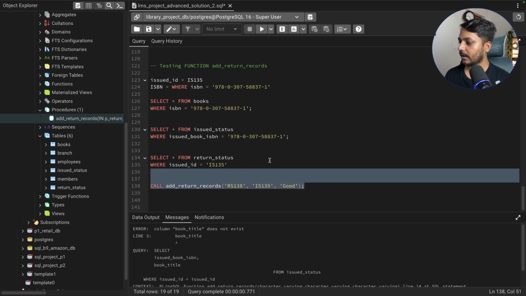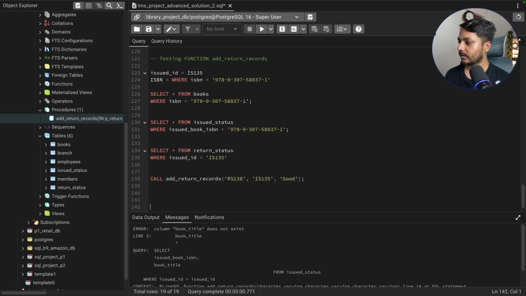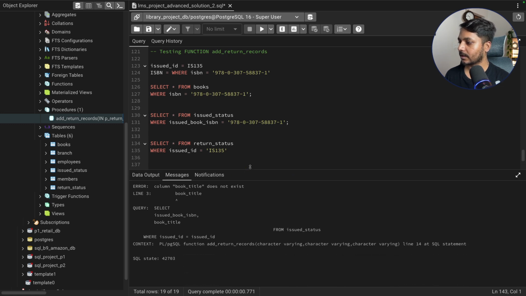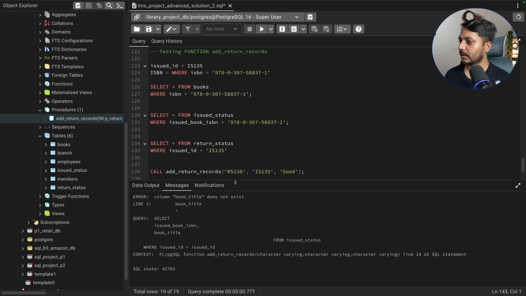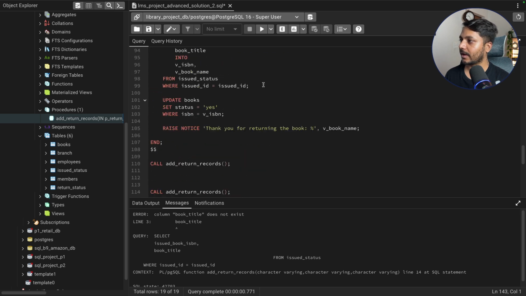So we're getting some error. Let's just quickly verify it. Book title does not exist. So book title, we made a mistake in the table inside the function. We need to fix that.